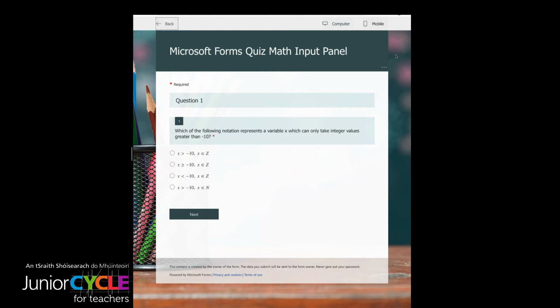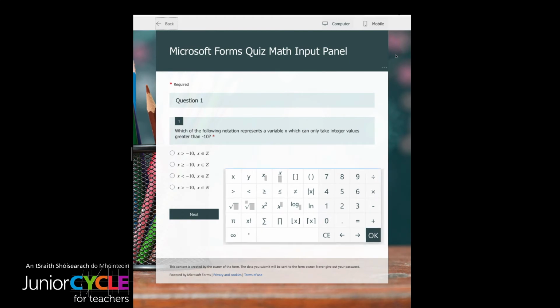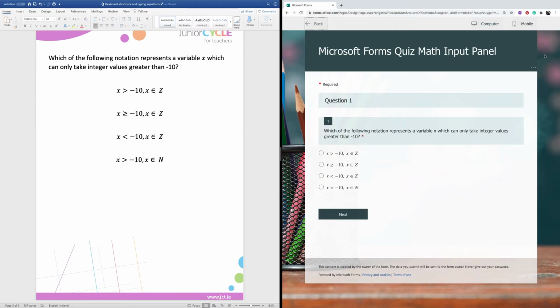Hi, so in this video we'll have a look at using the math input panel in Microsoft Forms when you might be creating some quizzes for your students. Something to look at here, and might be of particular interest for mathematics teachers, is how to actually enable this math input panel, and maybe how to get some more symbols and notation than the math input panel is presenting to you.